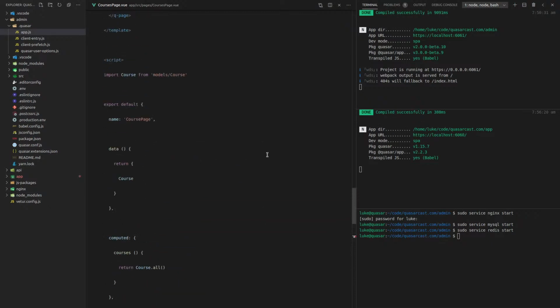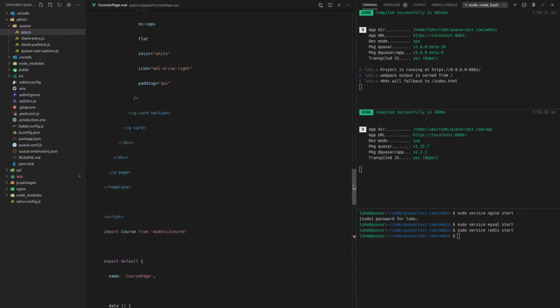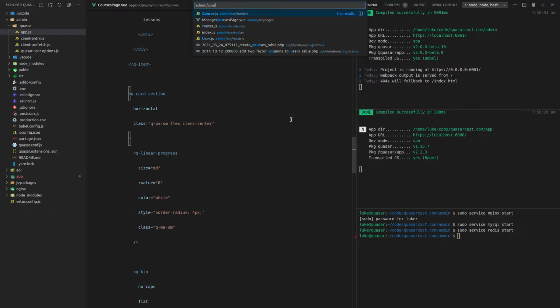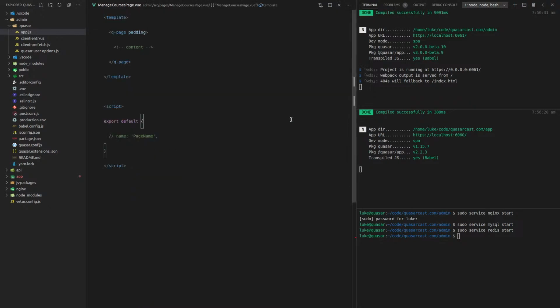Courses is not defined. Oh, okay. Oh no, this is a courses page for app. I don't even need to worry about that for now. Admin / manage courses page.